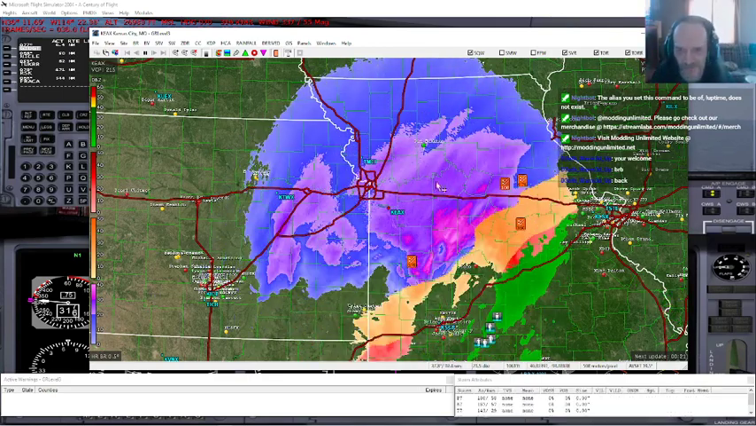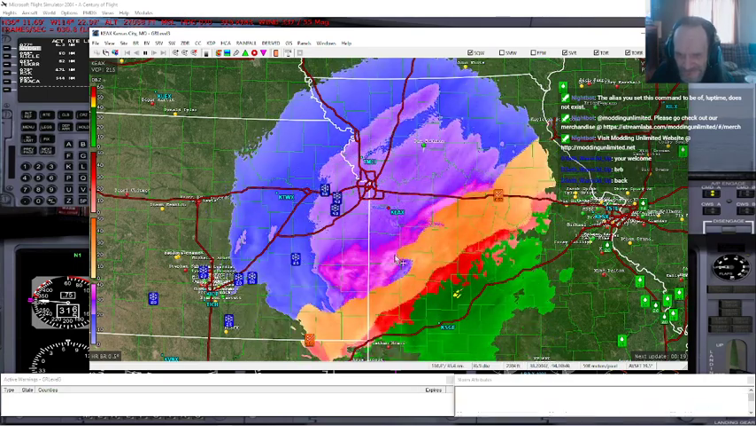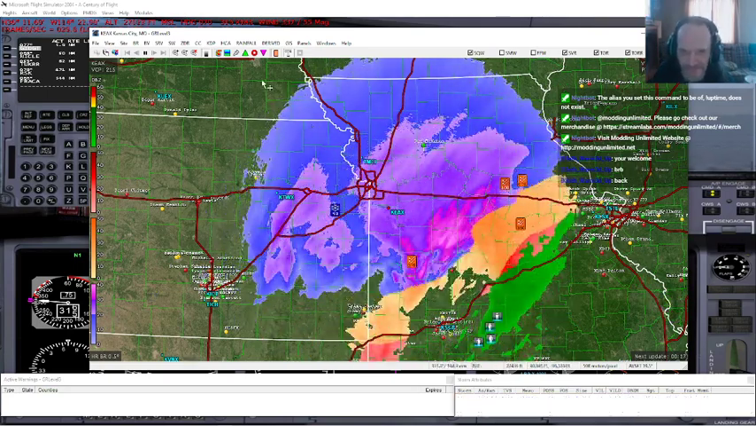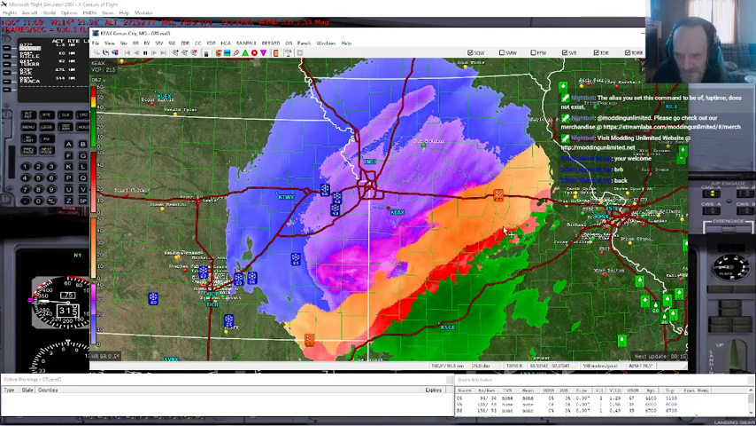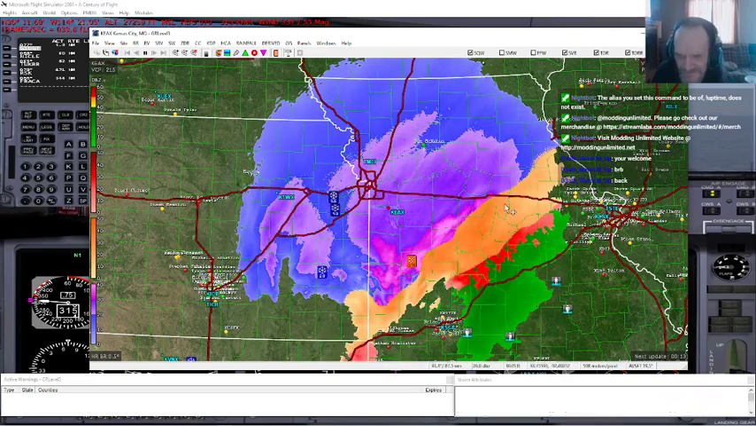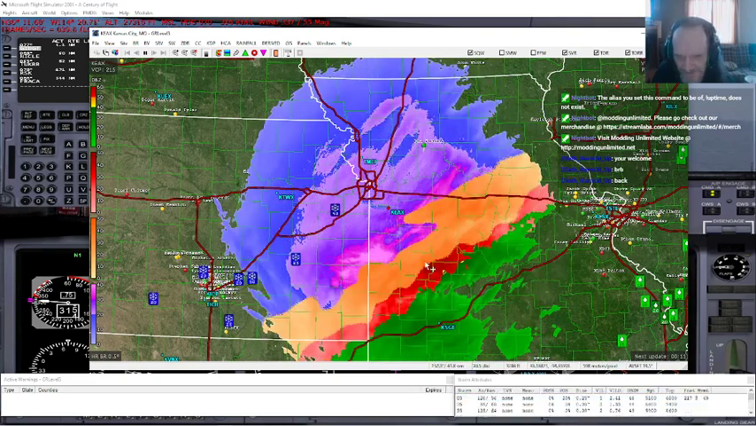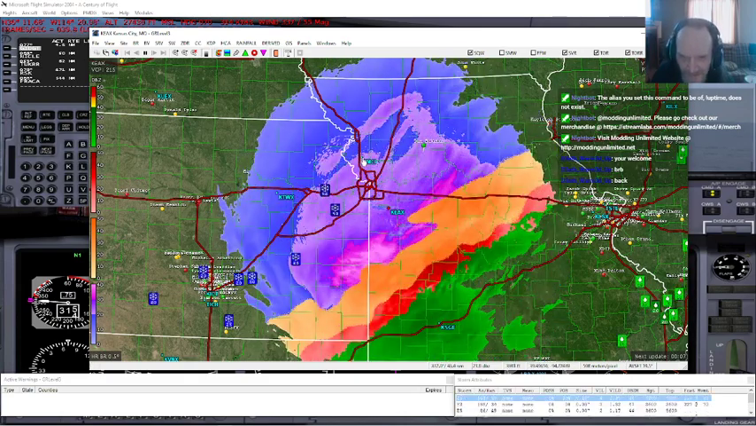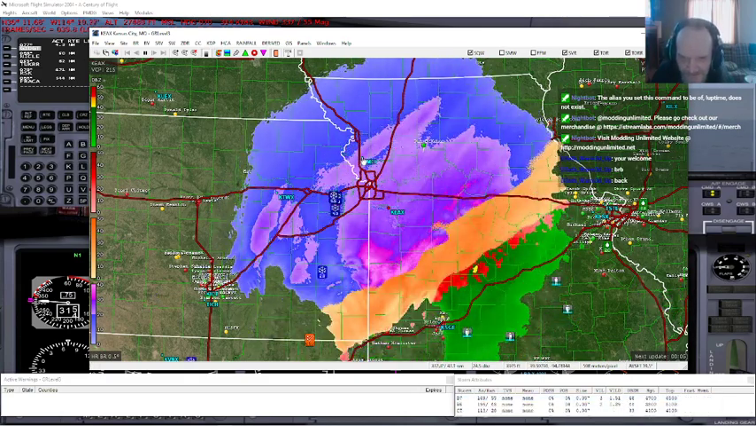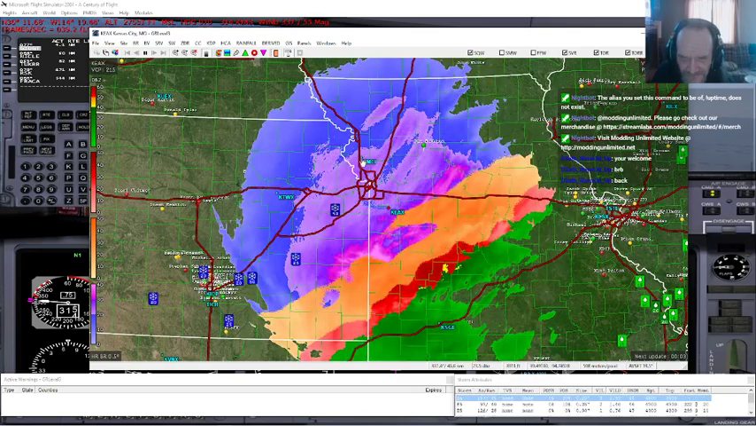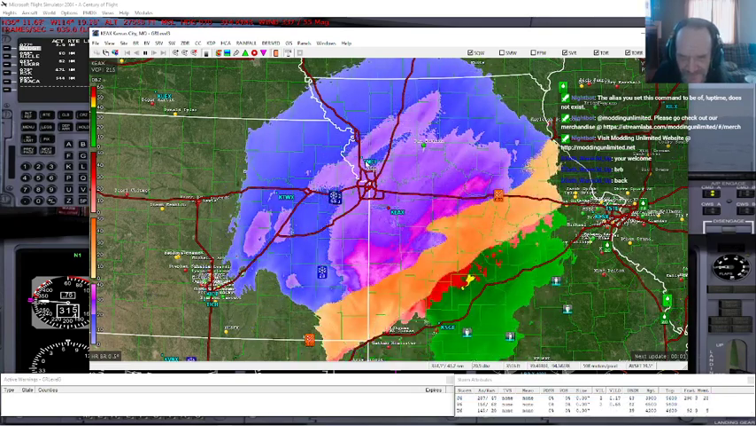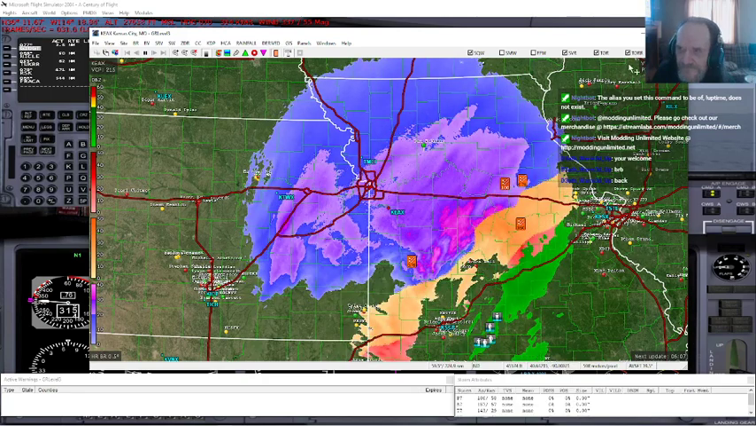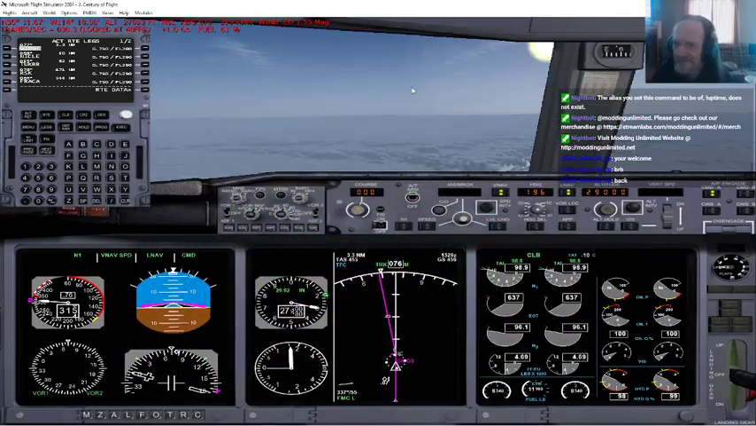But this is a cold front. You can tell where the cold front is. And it's coming in from the northwest, and this is all moving northeast. But that's what we're flying into. We're going to land right there. That's Kansas City International Airport right there. So that's where we're headed.